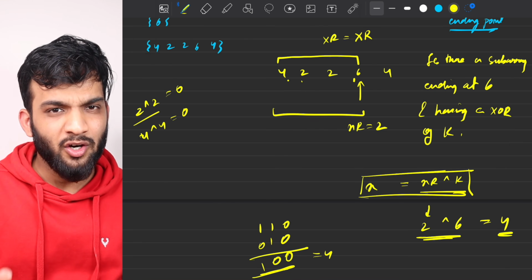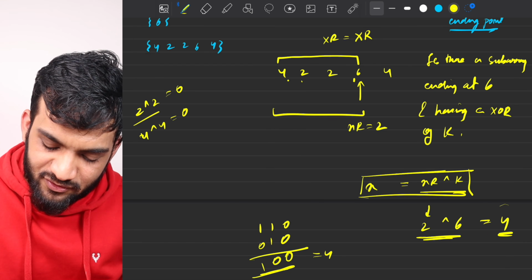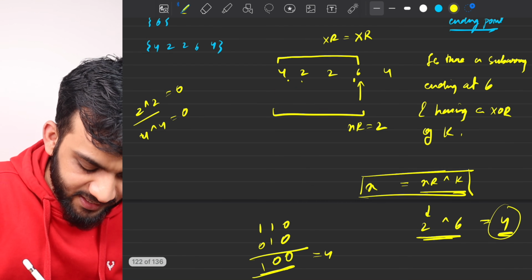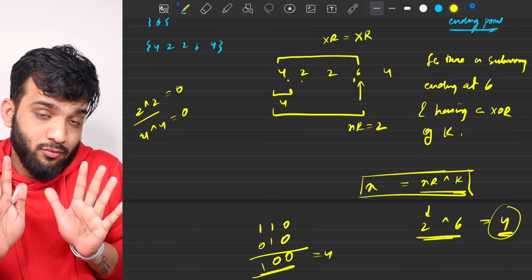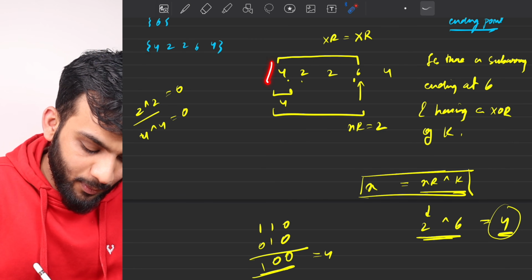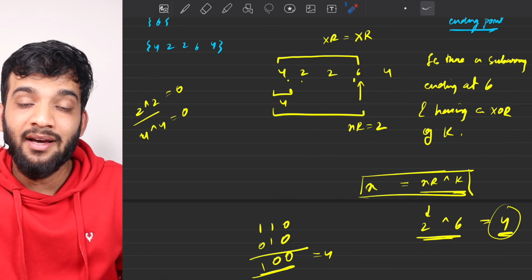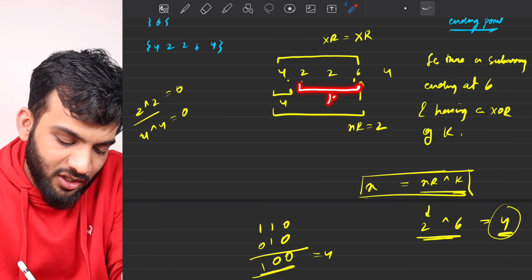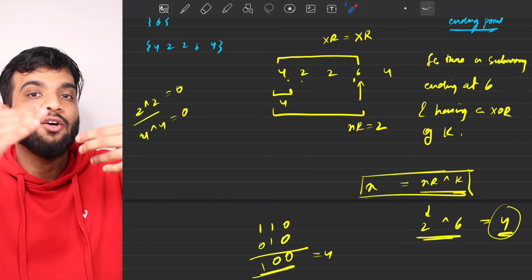So 4. Do we have someone from the start which is giving me 4? I say yes. From the start we have a 4. We have someone who is giving me a 4 XOR. Thereby, I can surely say there exist some elements which will give me the K. That's it. That is the funda.